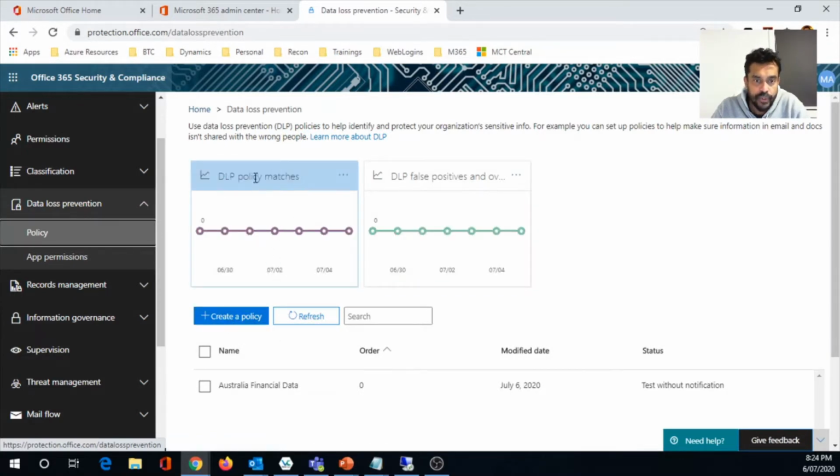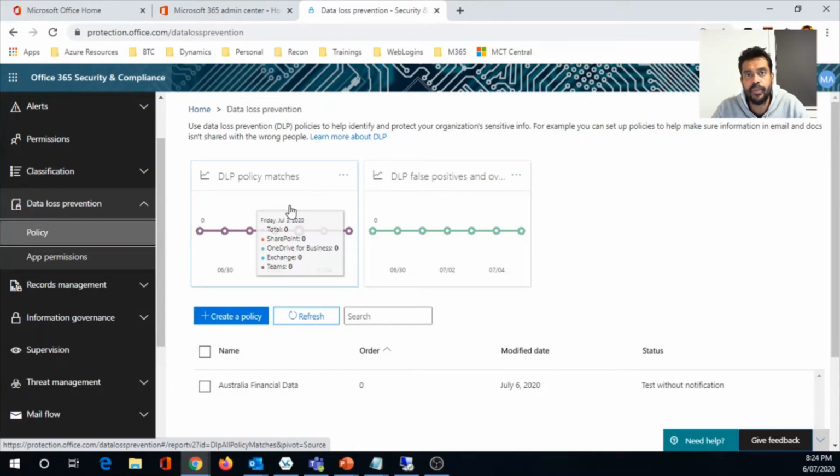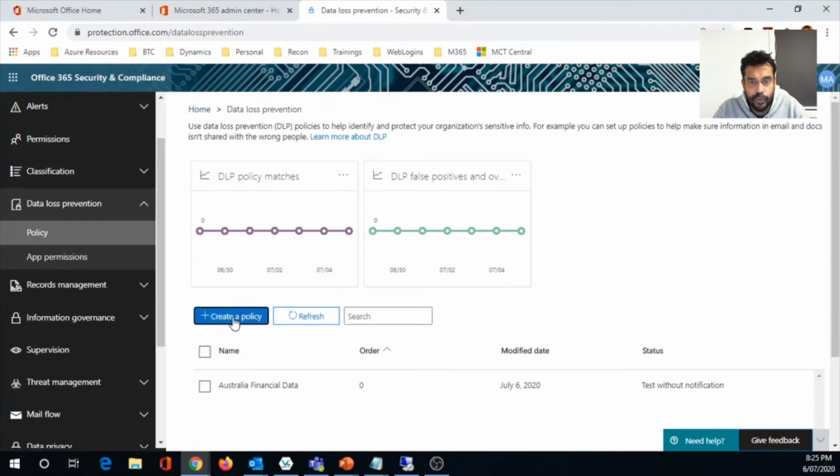Before that, if you notice, there are two widgets available. One shows DLP policy matches, whereas the other one shows DLP policy false positive overrides. If any communication within the organization, or from inside to outside external communication, matches a policy, you would see it on this widget. And if there is a policy match but it's a false positive, that can also be tracked here. So let's start creating a policy.